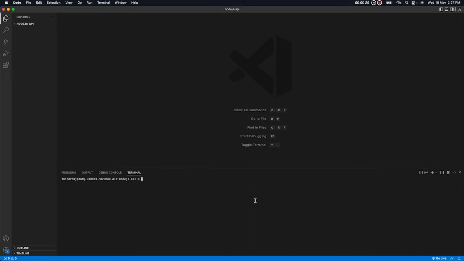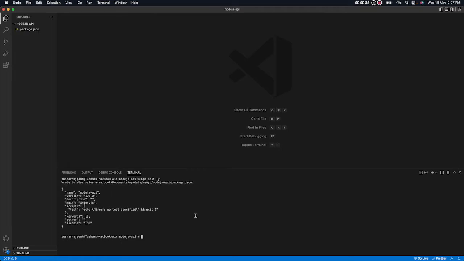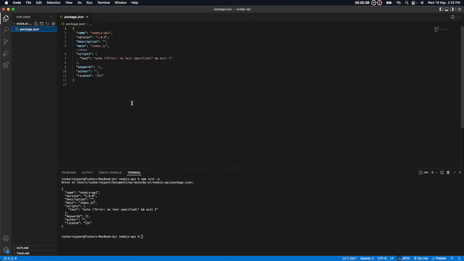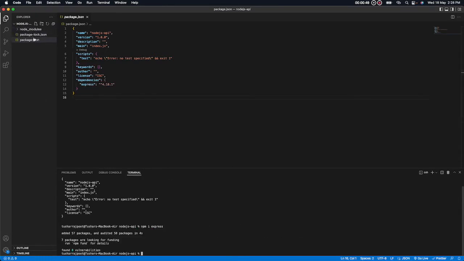Now let's initialize our new project using npm init. I'm adding -y because I want to say yes to every question. So here we have our package.json file. The first package we want to install is Express. So our package is installed now, and you can see the node_modules folder is created inside.